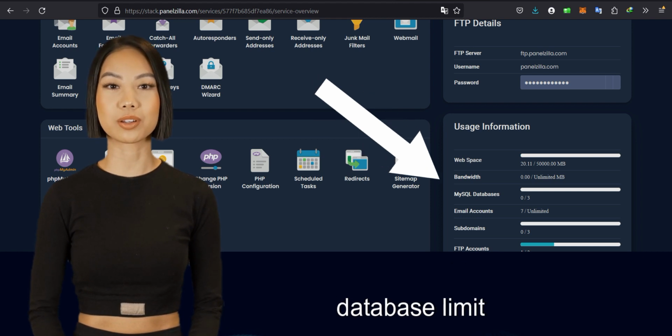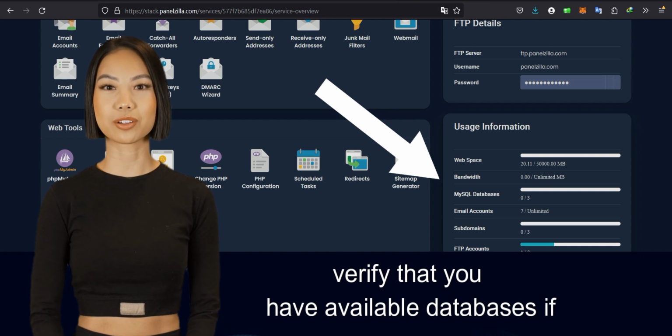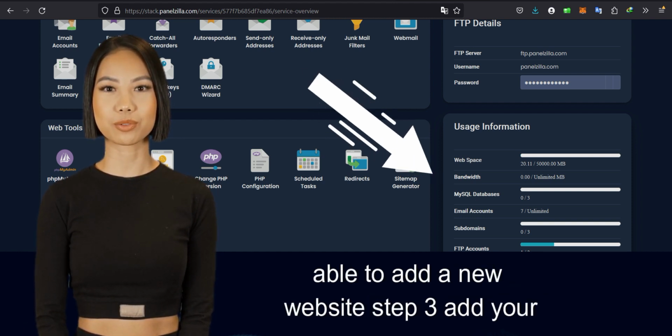Check database limit. Go to the database management section of your panel. Verify that you have available databases. If your database limit is reached, you won't be able to add a new website.